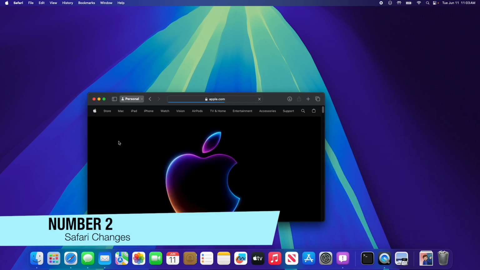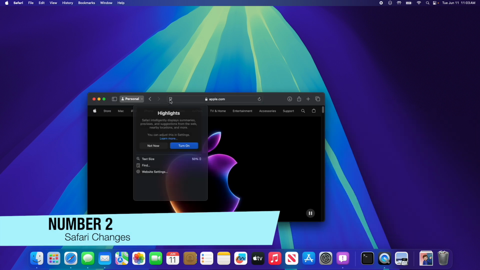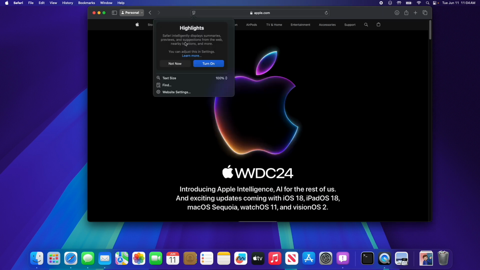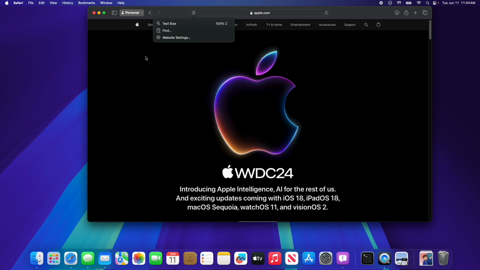All right, so the next thing has to do with Safari. So if I were to go to a web page right here, you see we have a brand new manager for highlights. So you can see highlights right here is basically just AI summarizing the website. So if I were to turn this on, it will try to summarize it as we go, but unfortunately it's a little bit buggy right now.